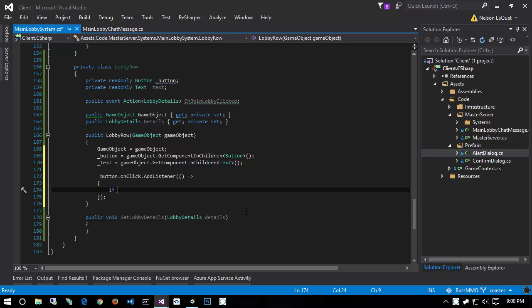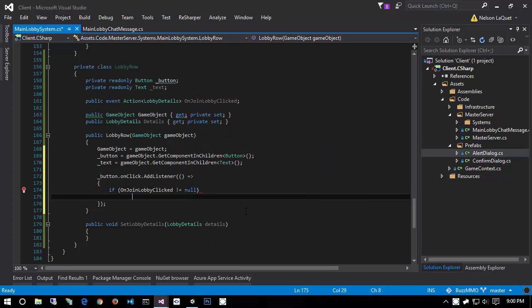So for this, I'm simply going to say if on join lobby click does not equal null, then on join lobby clicked details. Actually, no, I'm going to have on join lobby click pass in a lobby row like that. And of course, ReSharper is going to warn me to tell me to use null propagation, but that's not going to work in Unity. Remember, Unity is using the C#3 compiler, and null propagation is a C#6 feature. So unfortunately, as much as ReSharper insists, we're not going to be able to use that.